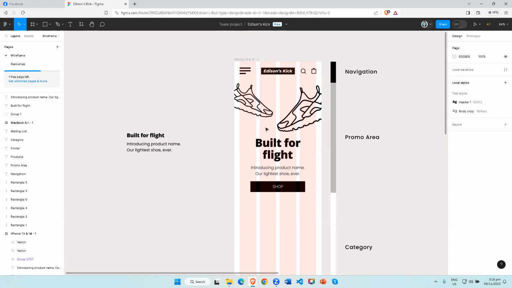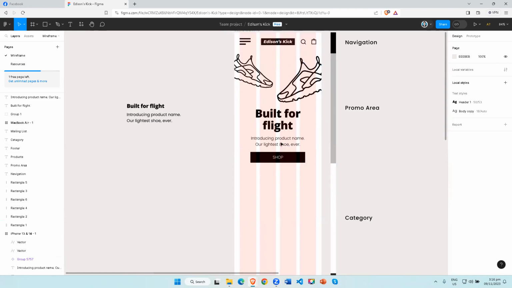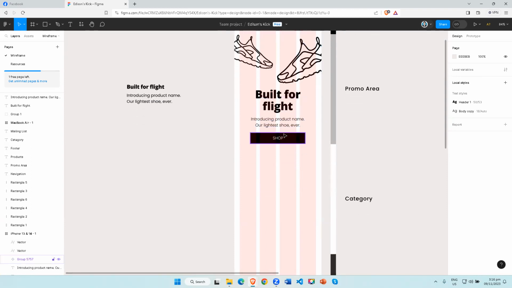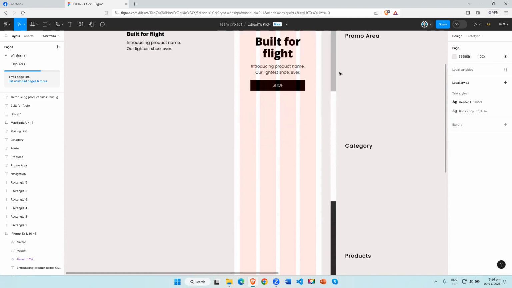Alright, so meron na tayong hero image and then body copy, header, and call to action. So, tapos na yung unang promotion area natin. Next would be category. How do we do category? Simply, let's do women, men, and kid category. So, let's create a rectangle here.